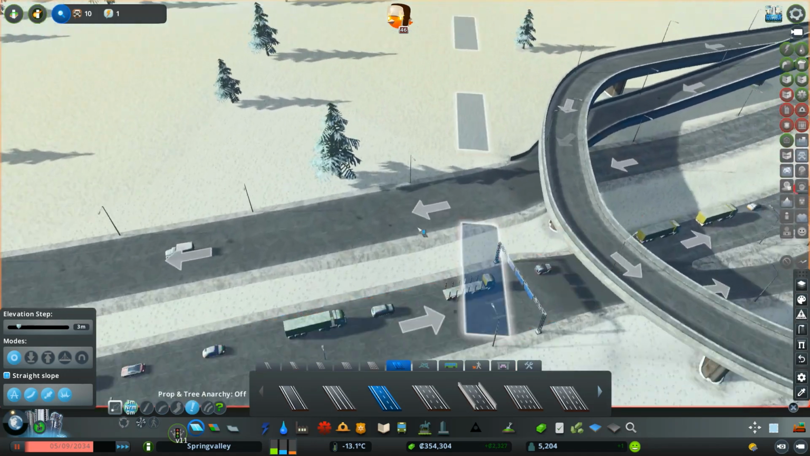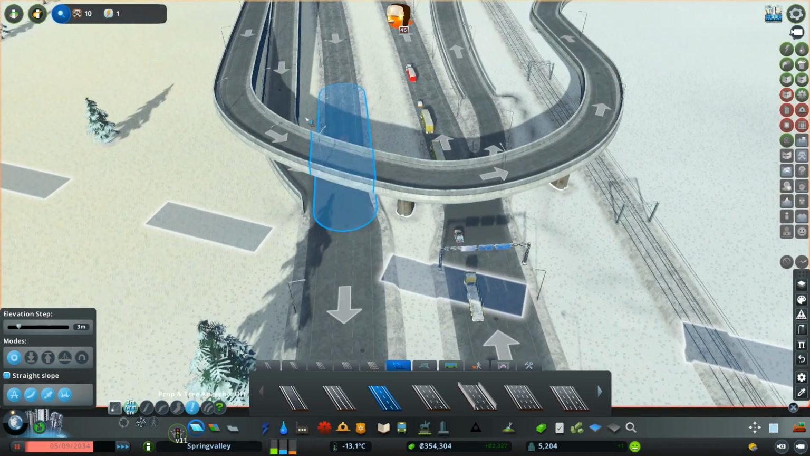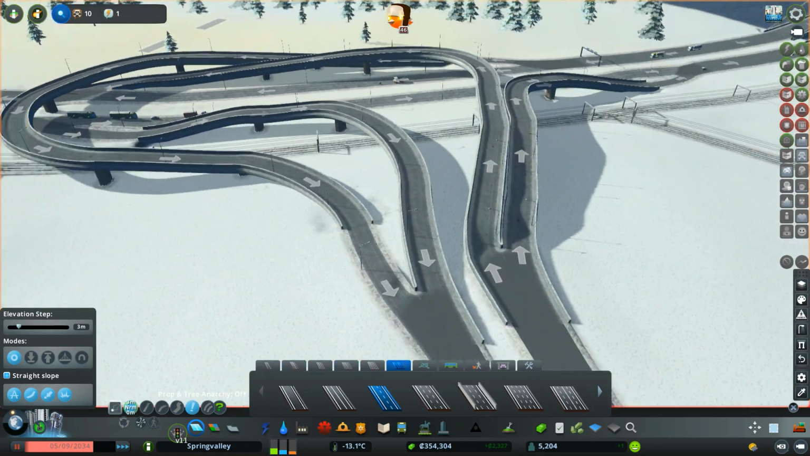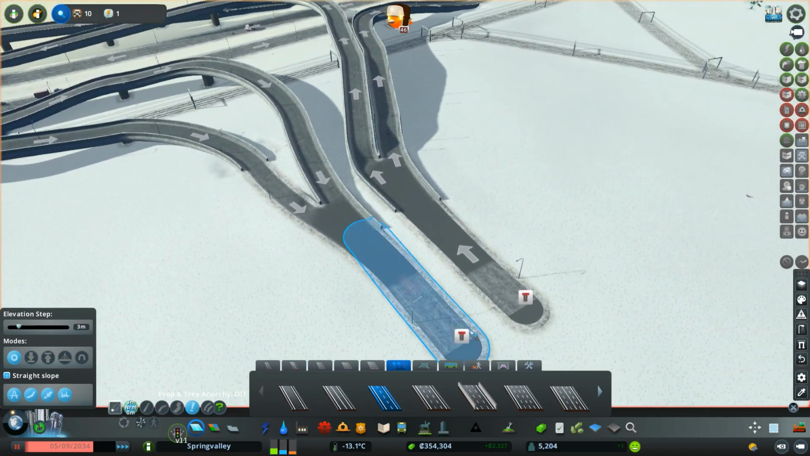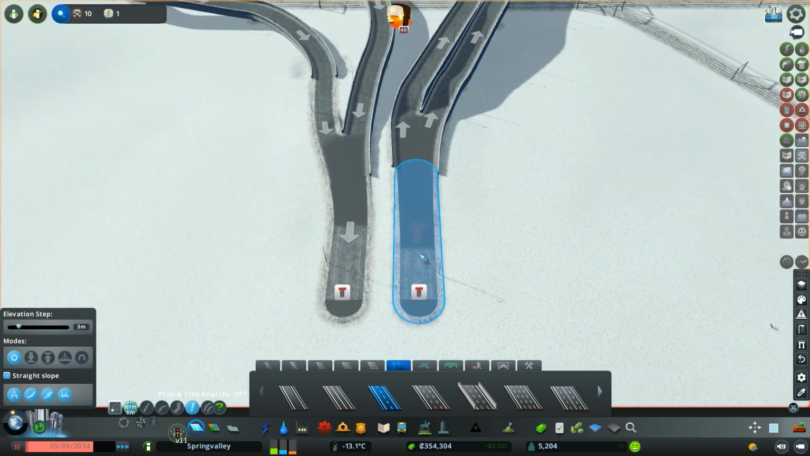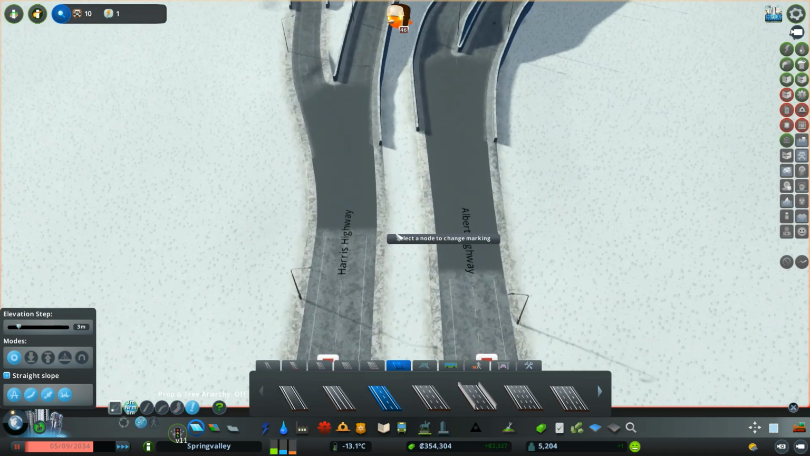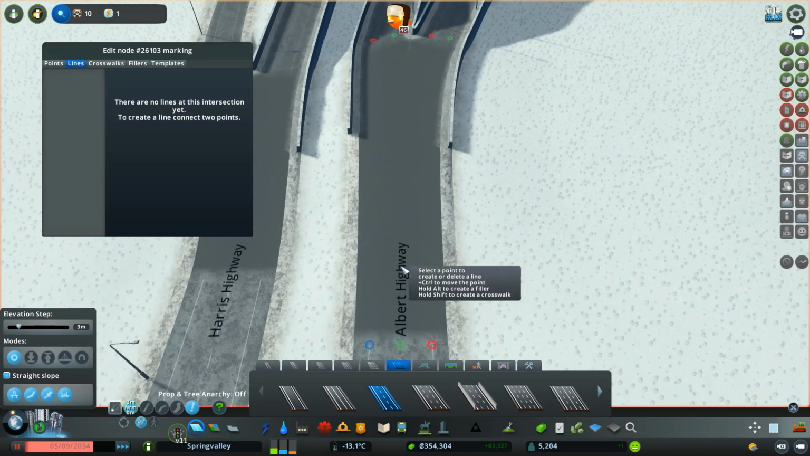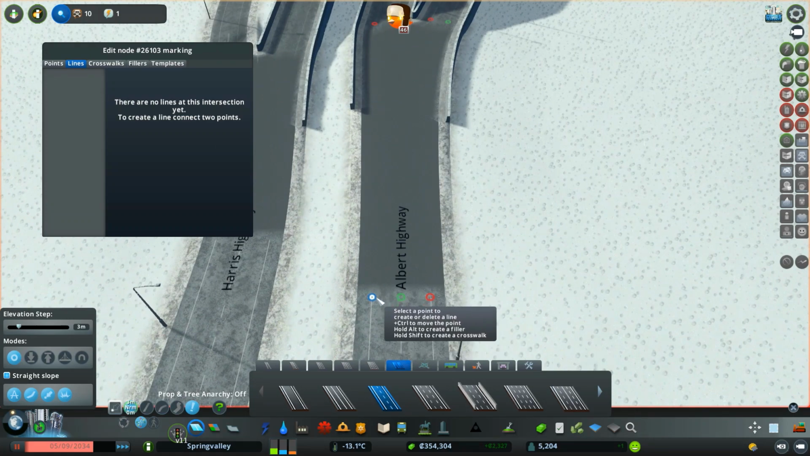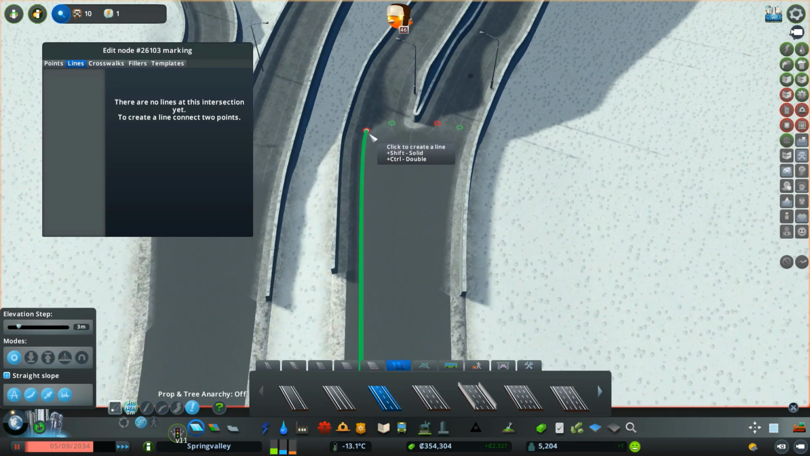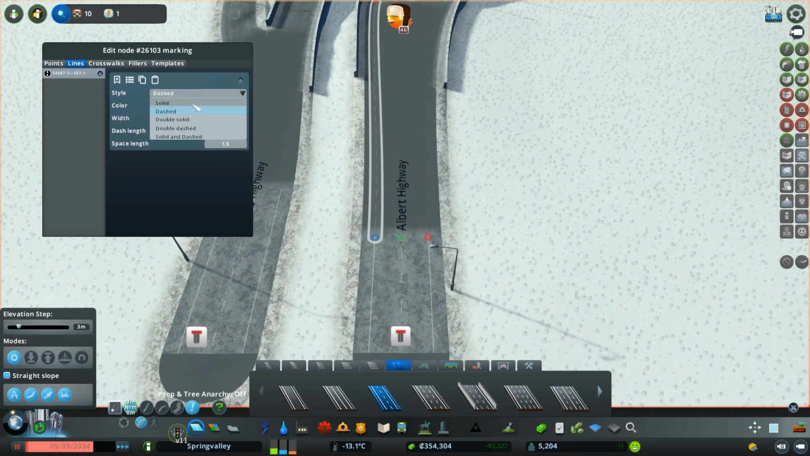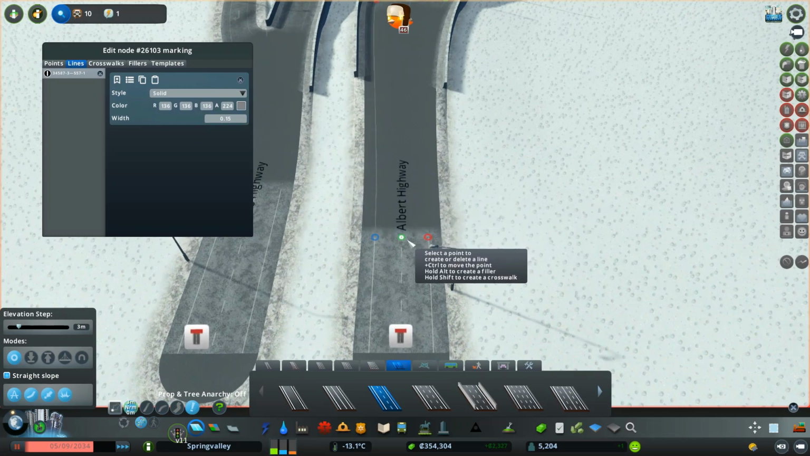Fantastic. Then we have 2 lanes in, plus 1, then we have 3 lanes out here. Which is why we have 2 lanes over here. 1 plus 1 equals 2. Alright, and now we're going to do another cool mod called the lane marking tool. This is such a cool mod. So you just kind of do that, and you kind of draw your own line.